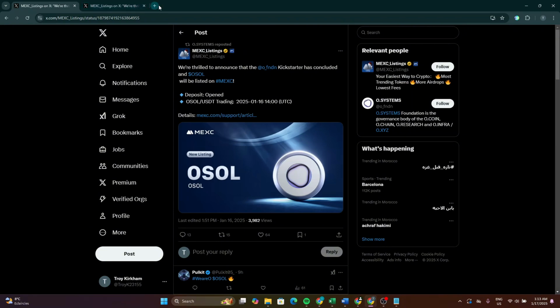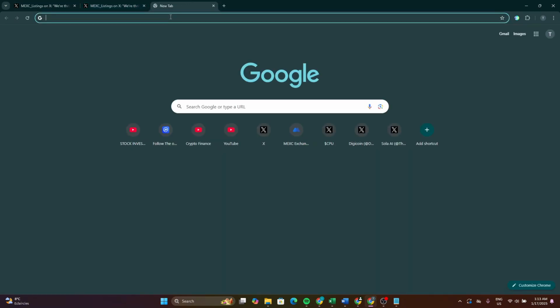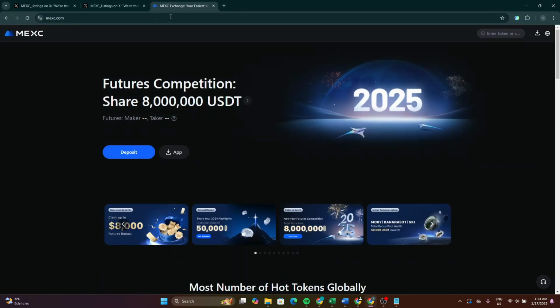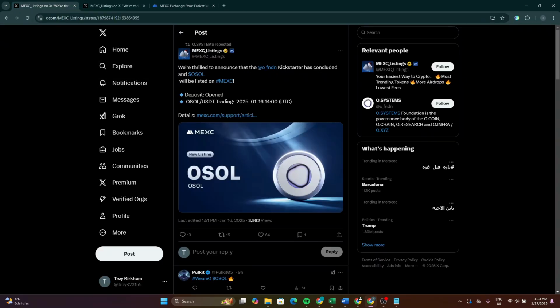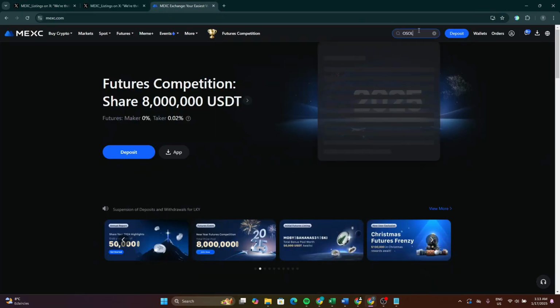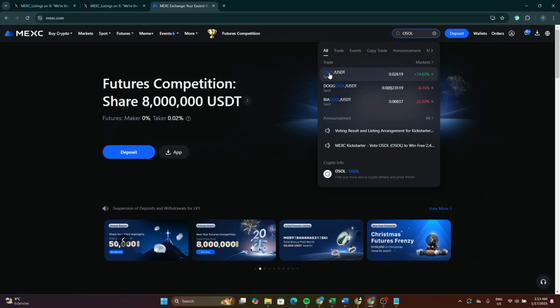Now what you need to do after you create an account on MEXC is just go to your MEXC account. Now go back to this page and copy this name, OSOL, and paste it here in the search. You will see this OSOL to USDT.